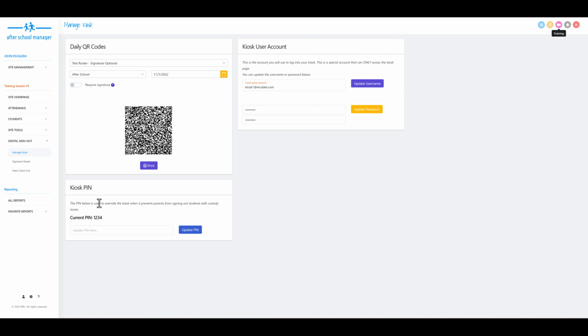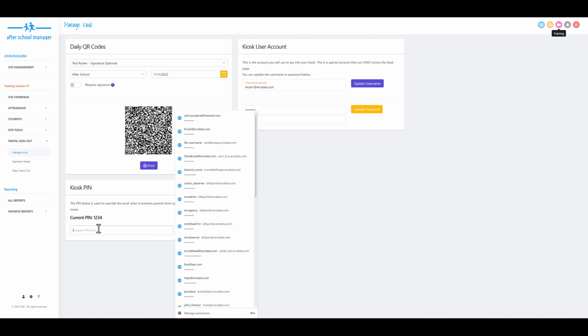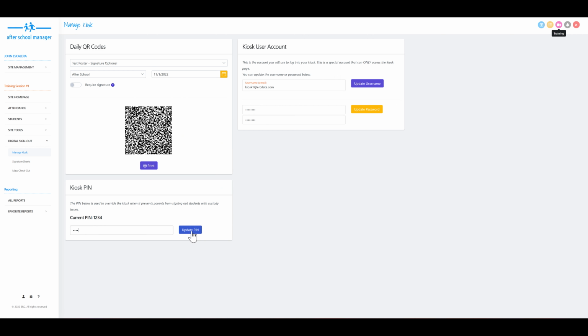So the last thing on this page is the idea of a kiosk pin. So you may have students who have custody issues, and allowing just anyone to come in and sign them out isn't acceptable. So you'll see later in the kiosk video how this pin is used. For now, just know that there is a pin. It's going to default to 1234, and you can change it very easily. So I'll set mine to 2222. It's got to be 4 digits. There it is. And now you're all set up.